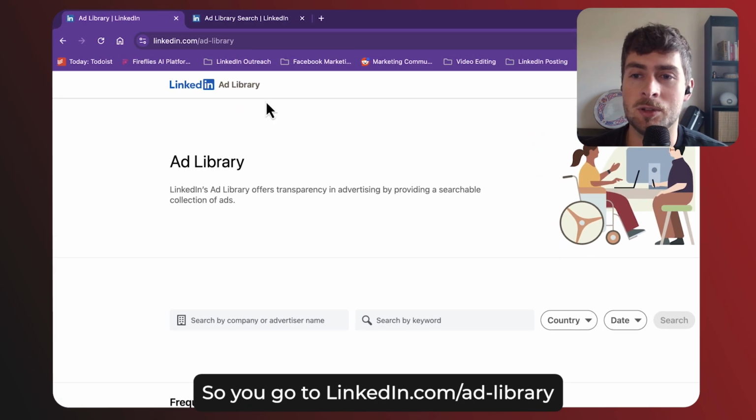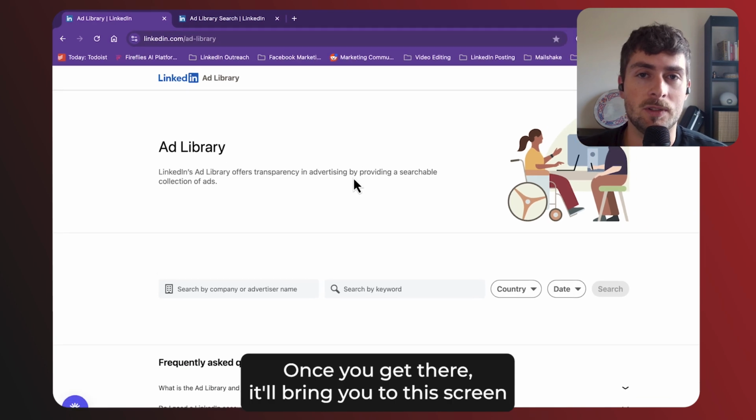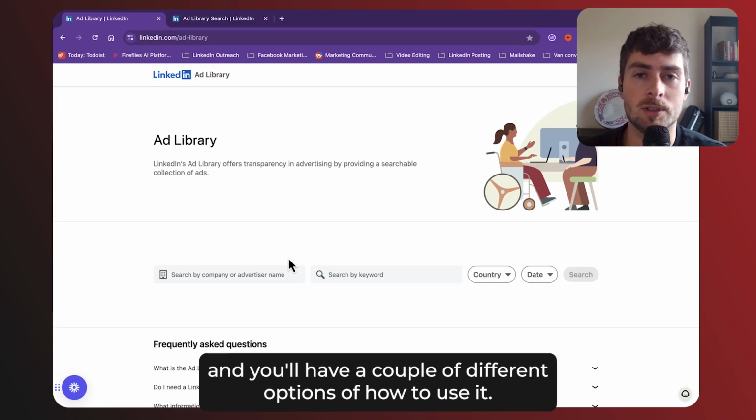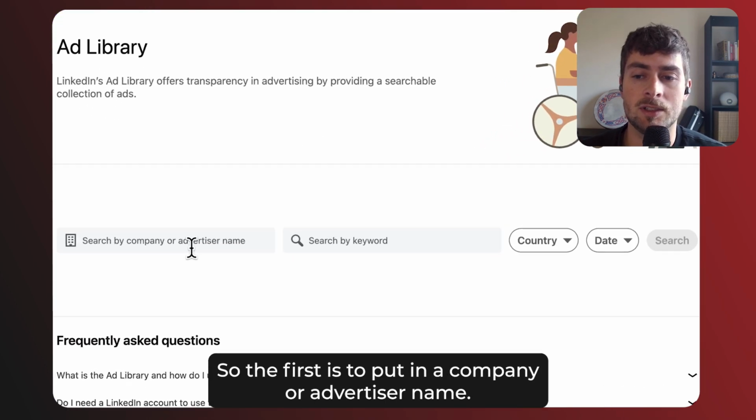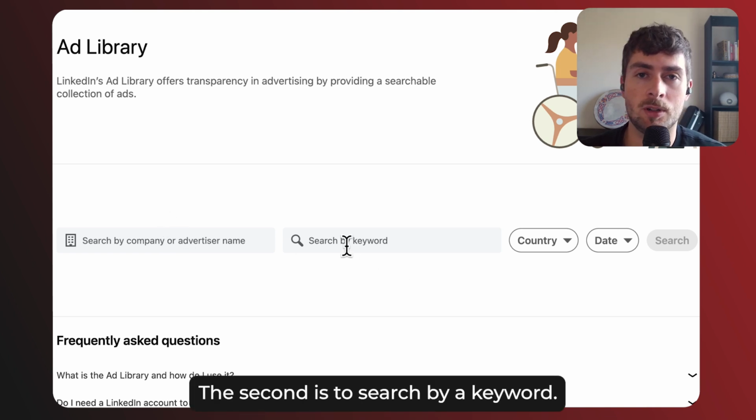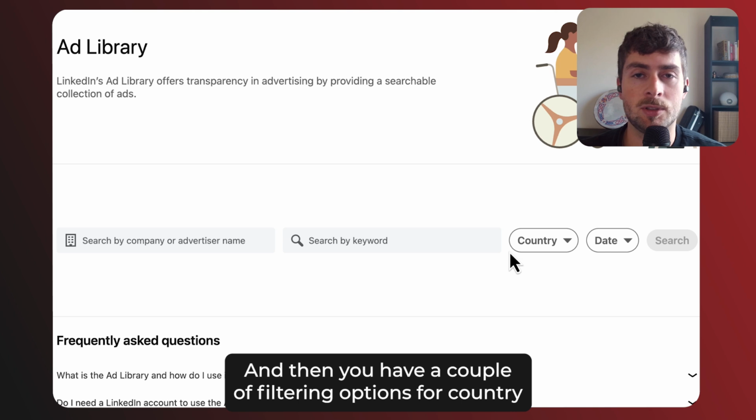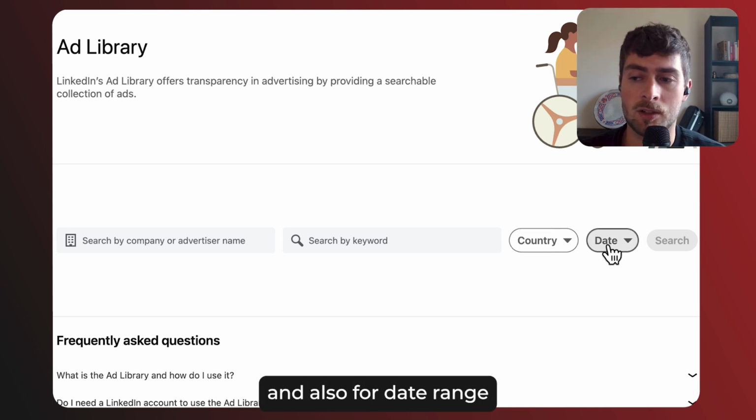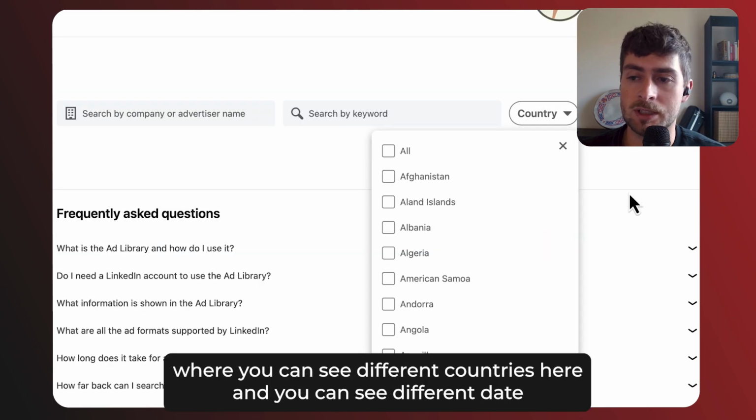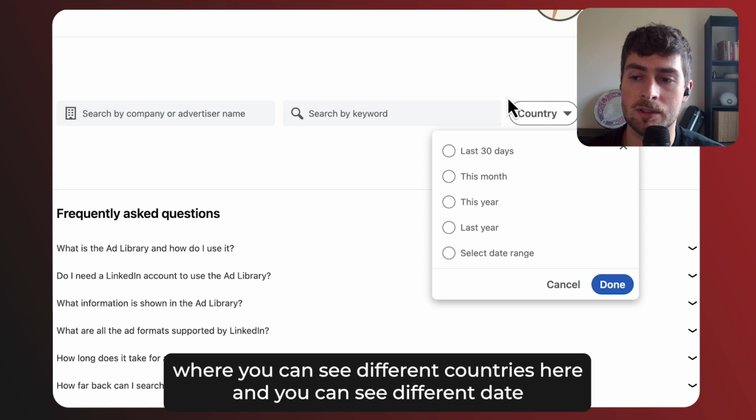So you go to linkedin.com/ad-library. Once you get there, it'll bring you to this screen and you'll have a couple of different options of how to use it. So the first is to put in a company or advertiser name. The second is to search by a keyword. And then you have a couple of filtering options for country and also for date range, where you can see different countries here and you can see different date ranges here.